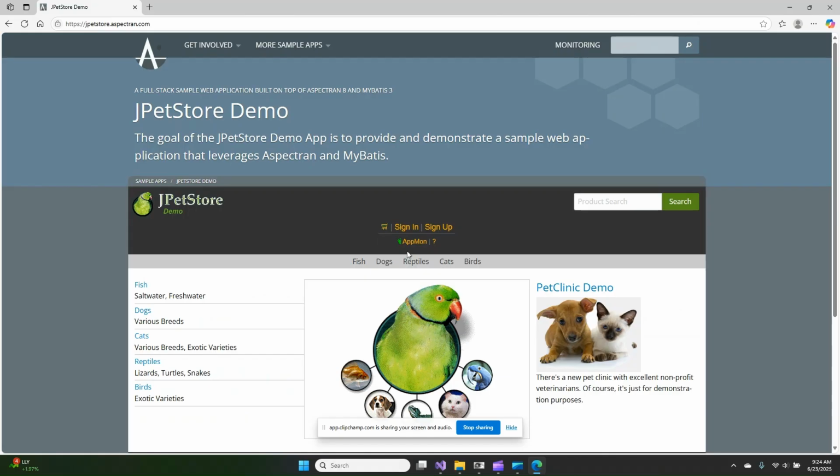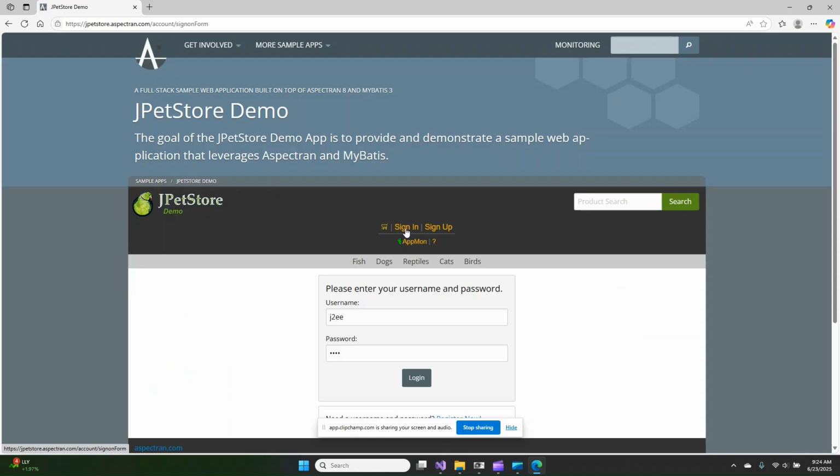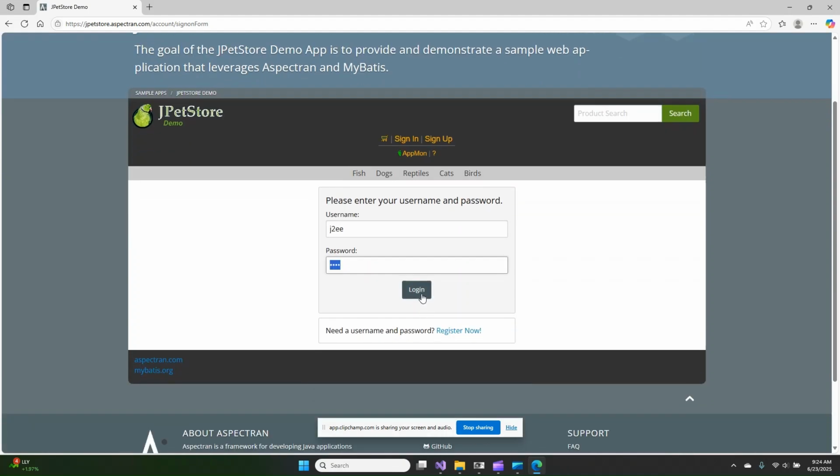So in this website, we will be clicking on the sign in button, and then we will enter the username and password, and then click on the login button. For that, we will be using encrypted credentials. Let's see how to do this one.